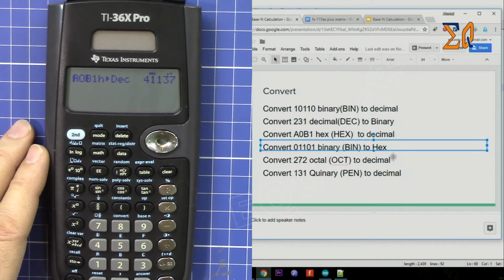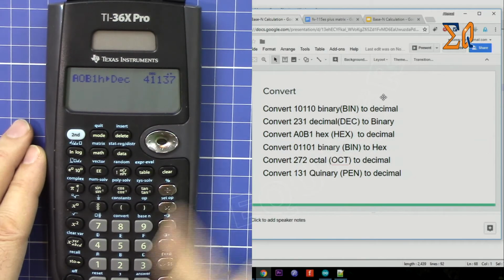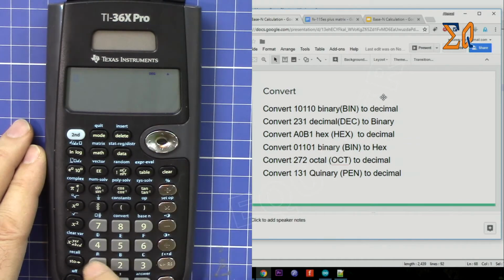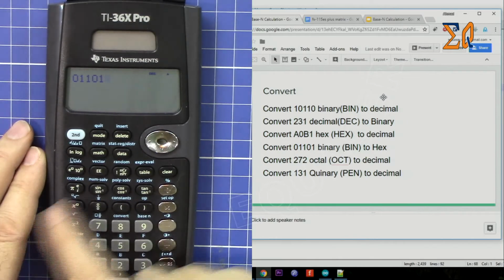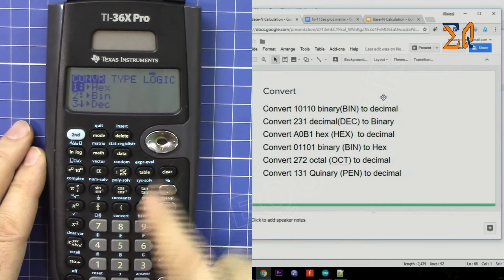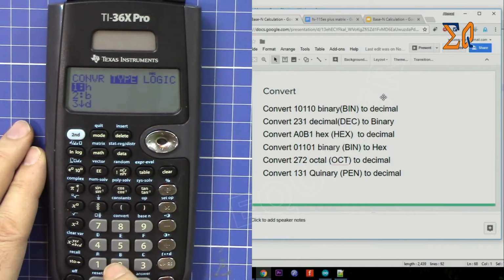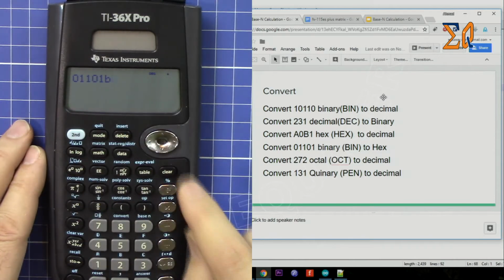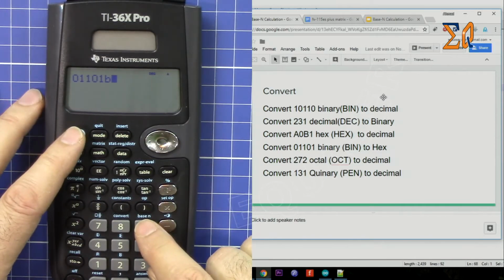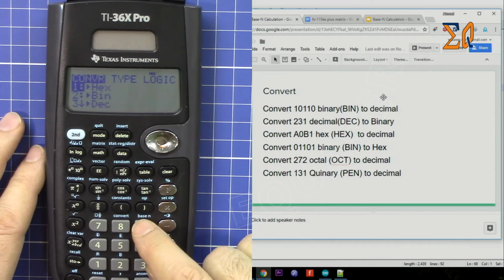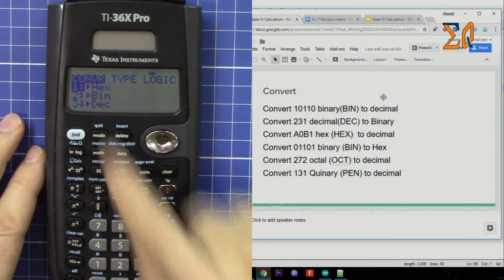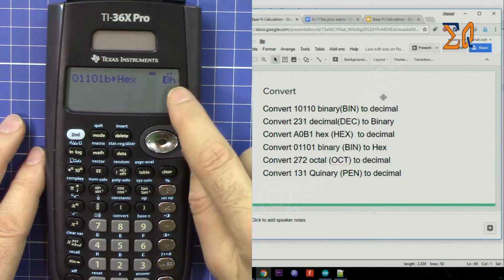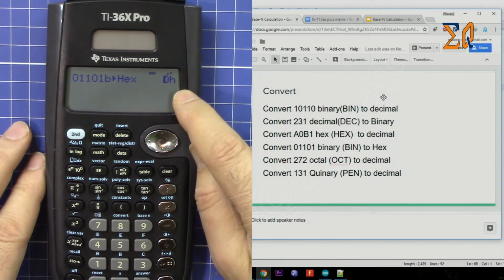Now press equal sign, that's the value in decimal. Now binary to hex. Clear. 01101. The 0 will be already discarded. Second function base, type 2, so we have to label it, and then now convert it to hex. Second function base, and then 1 for hex, equal sign, that's D hex.